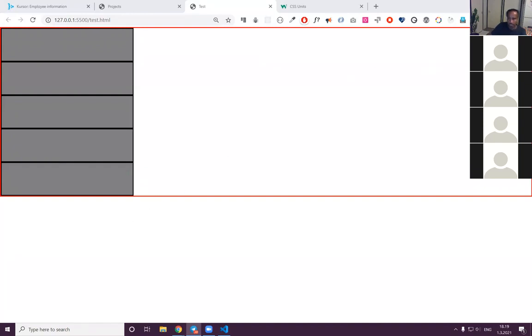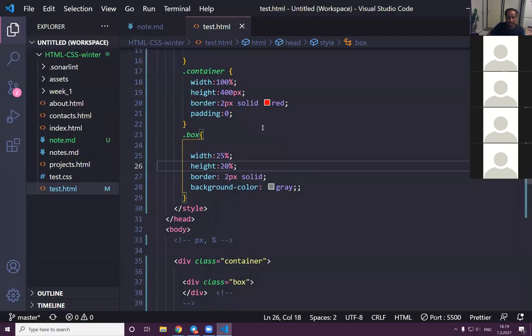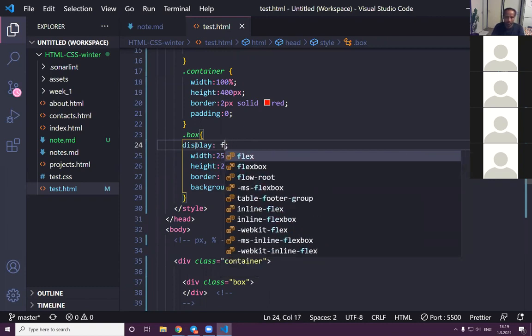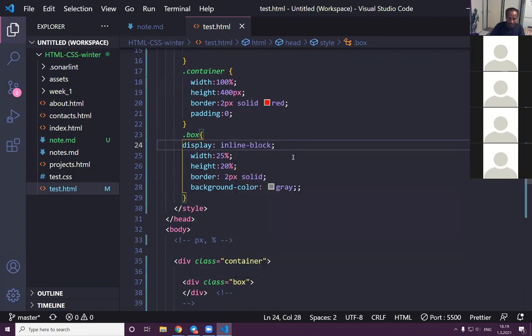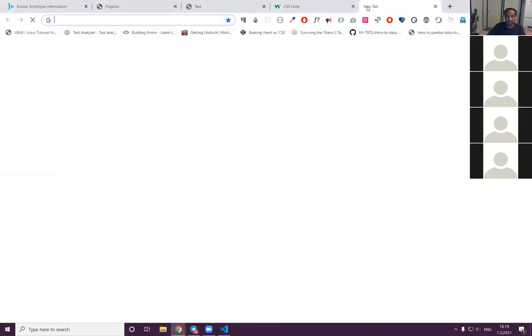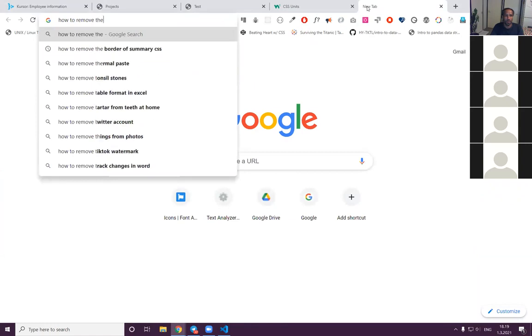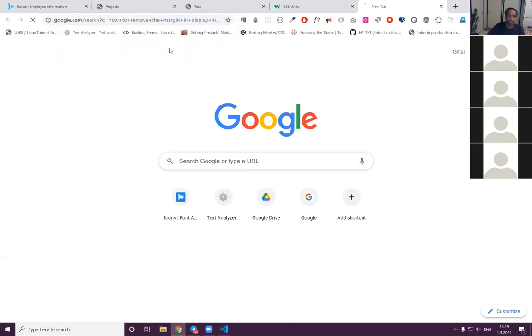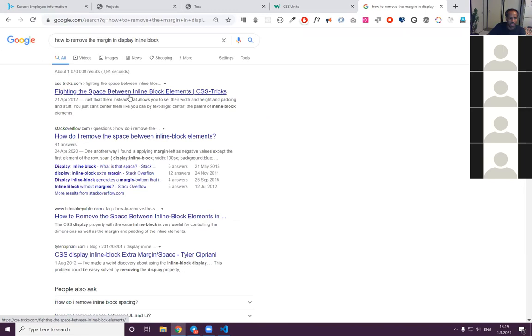But for some reason, when we change, as you said, the display to, not flex, yeah, inline block, there we had this gap. There is some gap. Okay, so I can search how to remove the margin in display inline block, because there's a kind of a default space between inline block elements. Have you seen this? How do I remove the space between?